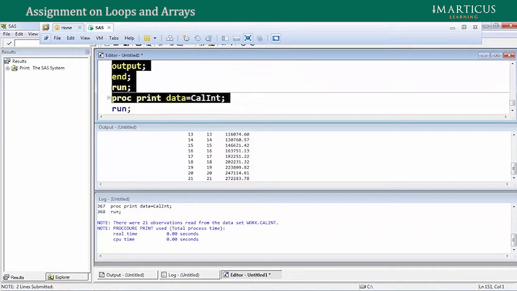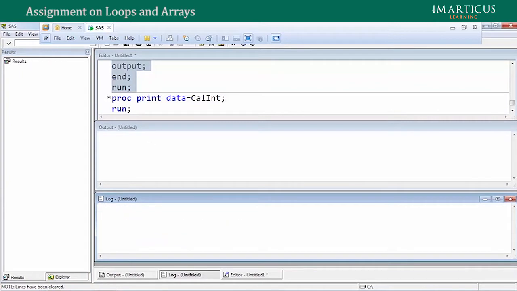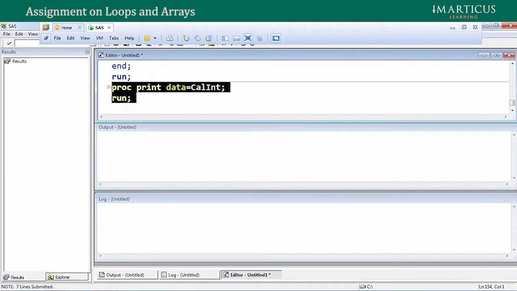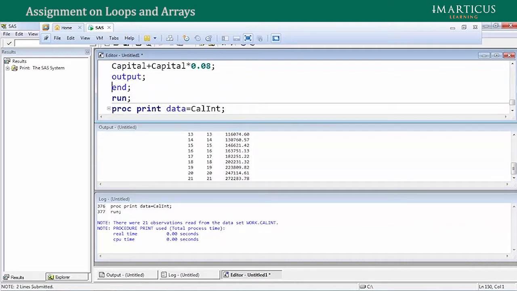So here we are going to get the year value as 21. So if you proc print, as you see, the year value is 21 and the same amount 2,72,000, which was printed along with while. Even here, in this case, I'm writing an output, and that's the reason why the output of while and until is the same.